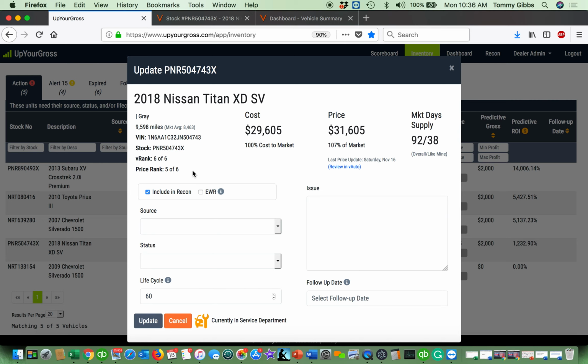Now, even from the very beginning here, before I get to this piece here and we set the car in inventory, if you so desired, you could change the price on this car in vAuto by the click of this button right here. It says Review in vAuto. That button also appears on our inventory page itself.